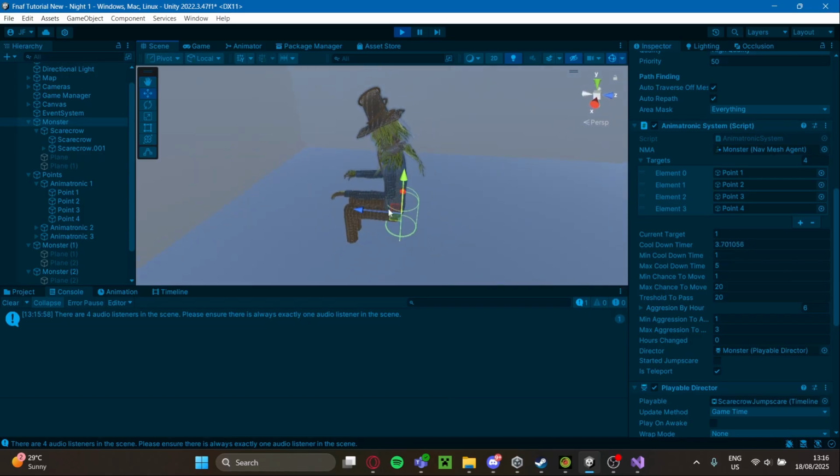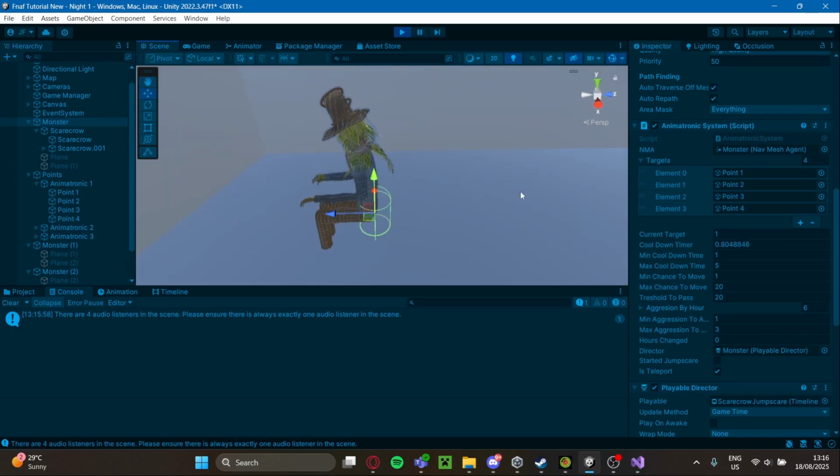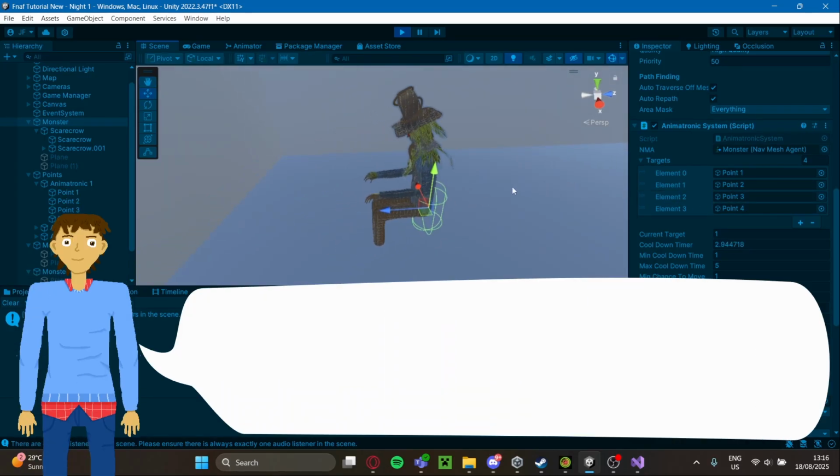You may want to adjust the targets now so he looks normal, because before, and now he's going to move again, or not.